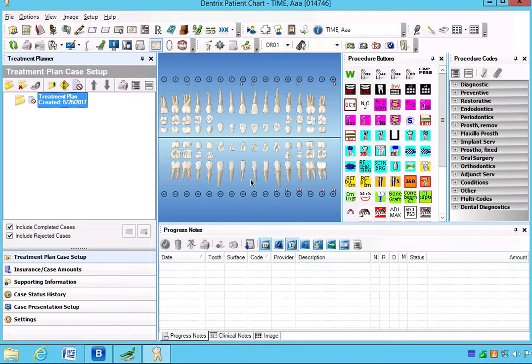Today we're going to talk about the Dentrix Treatment Planner Layout. And what we use this for is creating treatment plans while we're in the operatory so that the treatment coordinator can have the information she needs to present the treatment to the patient.